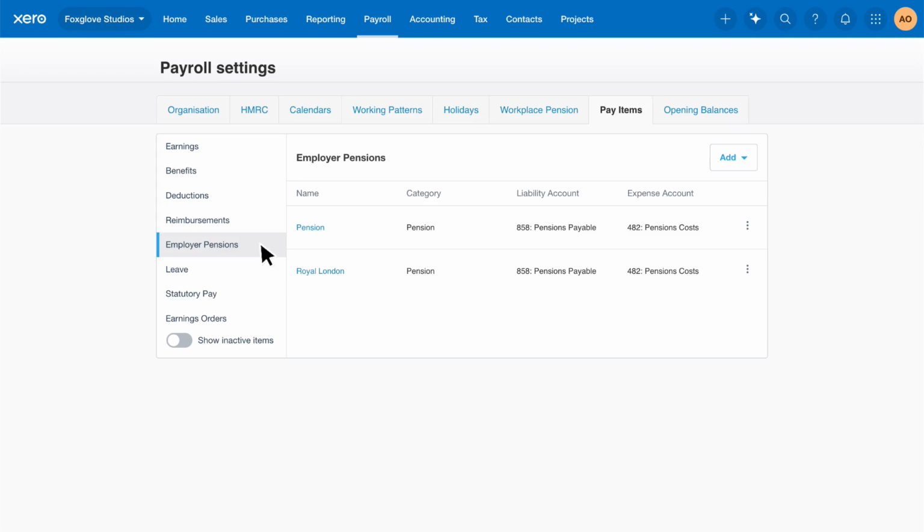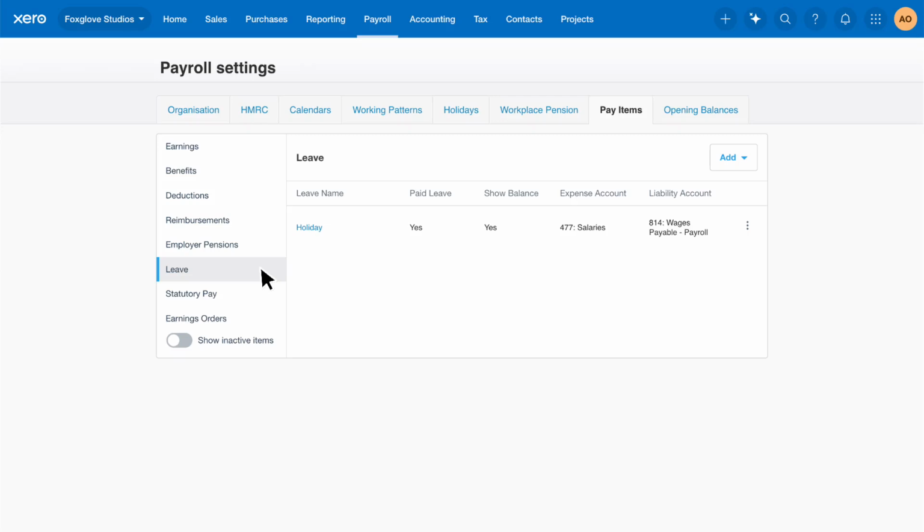Let's take a look at leave pay items. Leave items allow you to set up employee leave entitlements, so they can request time off based on your leave policy. Xero already has holiday as ordinary time off available to your staff. However, you might need to add other leave types such as study leave, well-being leave, volunteer days, or even a day off for their birthday.